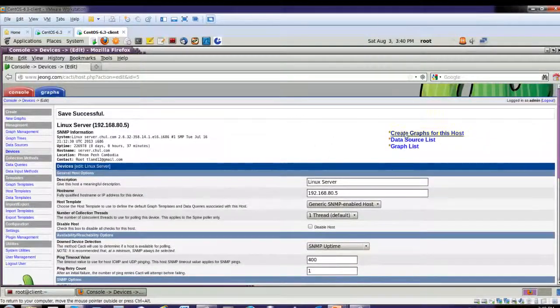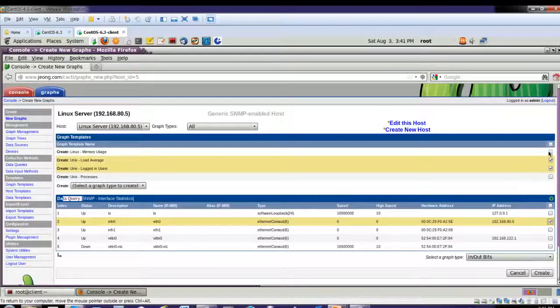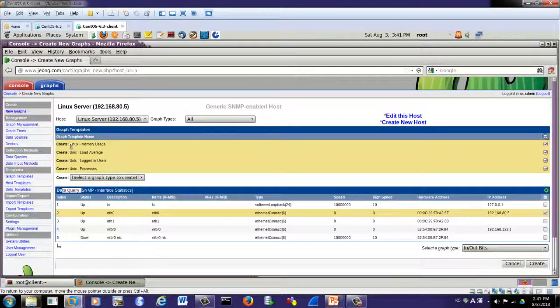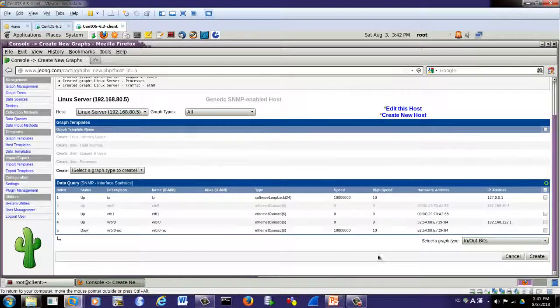Okay, then let's go to create the graph for this host. Now here I can see the host name, the Linux server, and here we create these kinds of graph templates: memory usage, load average, users, and processes. And one more thing here, now try to create an interface as well from the data query. In my case, I will use Ethernet 0. Okay, click, and after that, this one too. Then I select the graph template and select one data query for SNMP. So now create. So here just create. Now this one will be the graph.